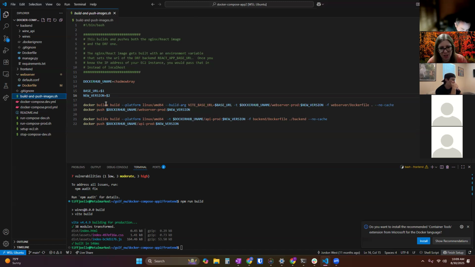So these are doing our Docker builds. There's a lot of things going on in here. It's identifying which platform we're using. It's taking a base URL as an argument, and then it's building this image name as well as a version number. This is going to be a lot, but hang with me here.